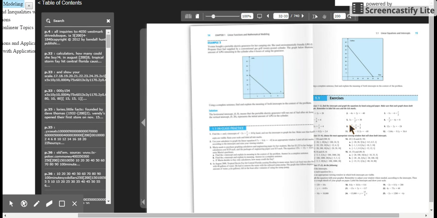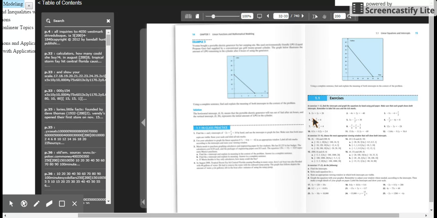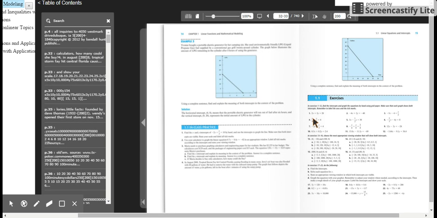Okay, well, that's basically everything on WebAssign. I hope that this has helped you to learn more about the website.